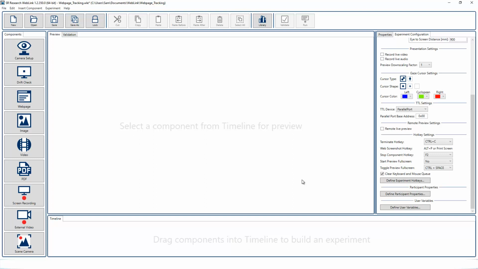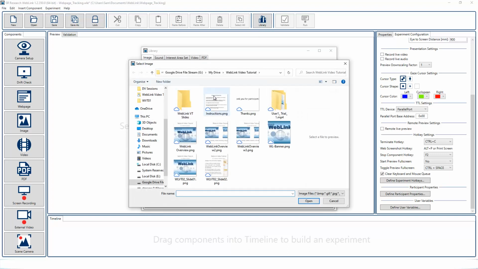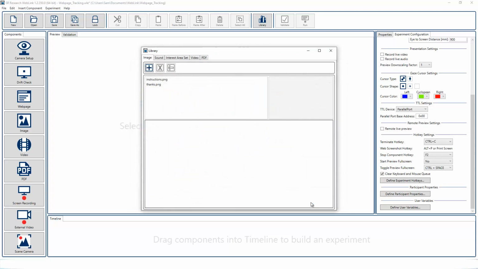Before we show the web pages, it would be nice to give our participants some instructions. To do that, we can use the image component to display a slide that contains the instruction text. I prepared the instructions in PowerPoint and saved the slides as an image file. The first thing we need to do is to add this file to our project library. Click on the library icon and click the plus button of the Images tab. Navigate to where the image file is stored and select the file or files to import. I am adding the instruction screen as well as the thank you screen to show at the end of the task.